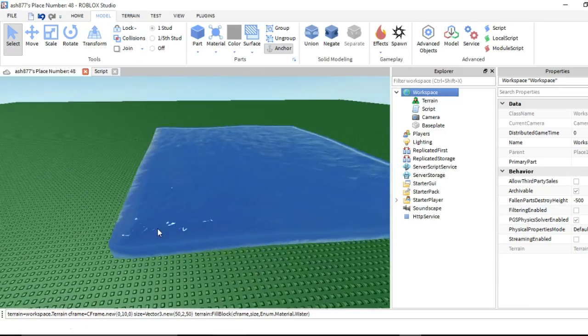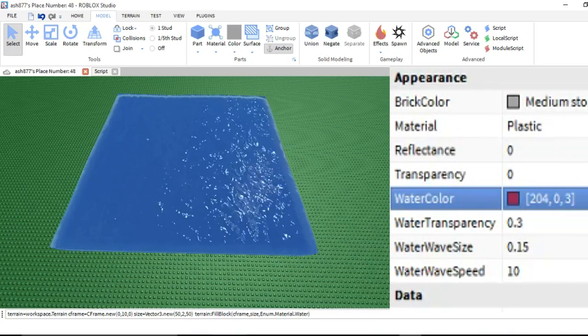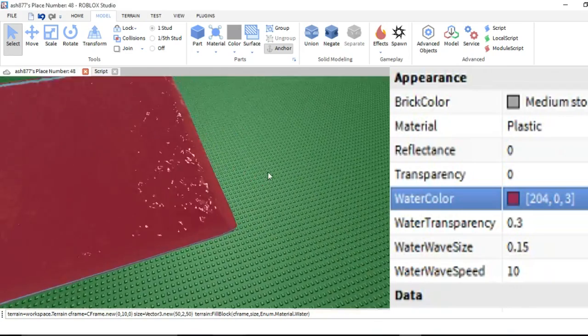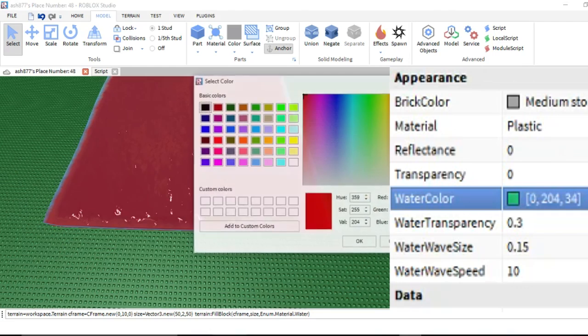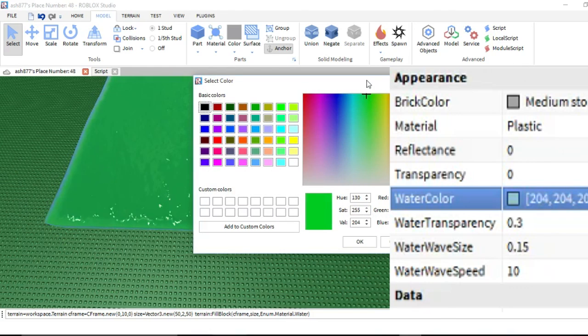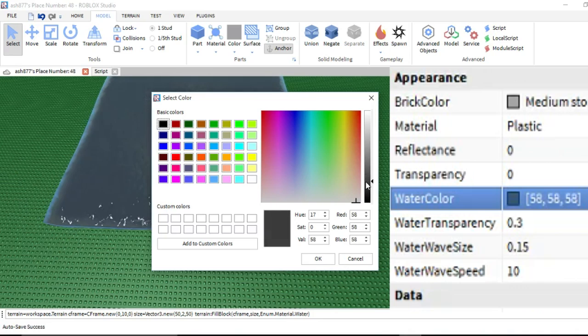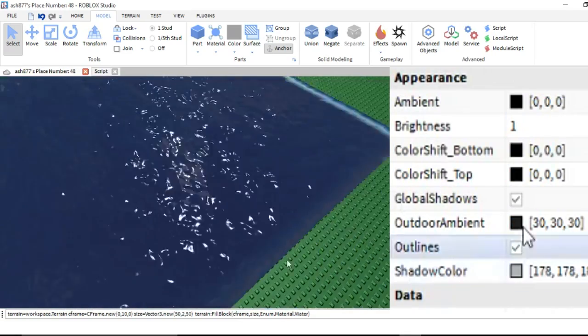But how do we edit this? Because there's some options for this. If you go to terrain, click on it, they have water color options you can change around. You can make a river of blood if you wanted to, a river of uranium if you wanted to. But for now, let's make a stormy sea. My voice cracked. So yeah, let's make a stormy sea. It's like a dark blue. Raise it up. Boom. There we go. Stormy sea. Kind of.